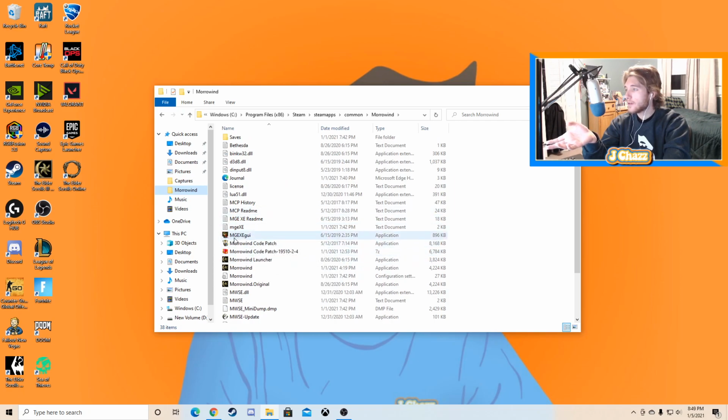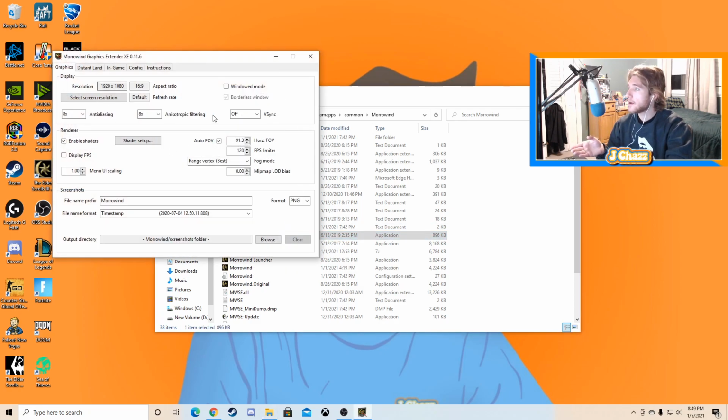MGEXE will be this one. You can read the type, application. So you can just click on it to make sure it works. For me, they're right next to each other. I don't know if that's going to be the case for you, just because files are weird sometimes. But MGEXE GUI, you can click on that, and there is Morrowind Graphics Extender.